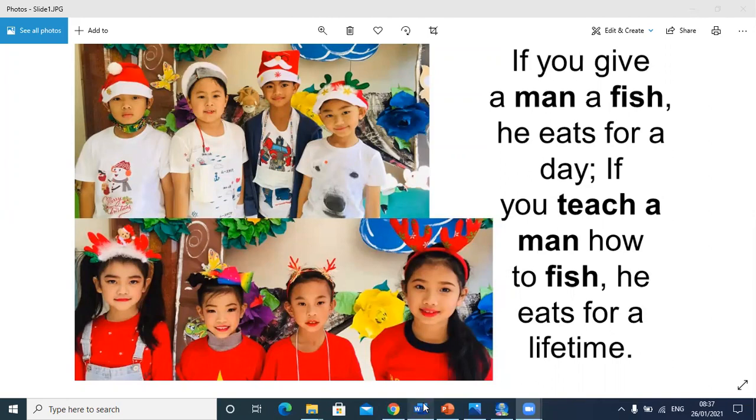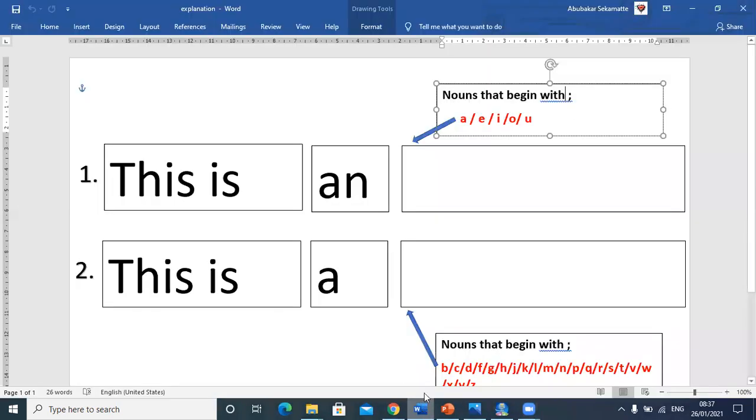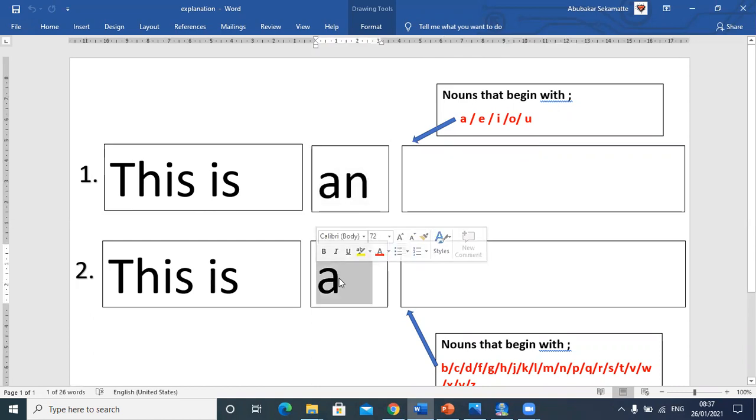Right, to start, I need to open this document here. As you can see, I have two sentences. This is an and this is a. In English, this is called an article and this is called an article. Normally, there are 3 articles, an, a, and the. But for this video, we are going to learn about 2 and how to use them.